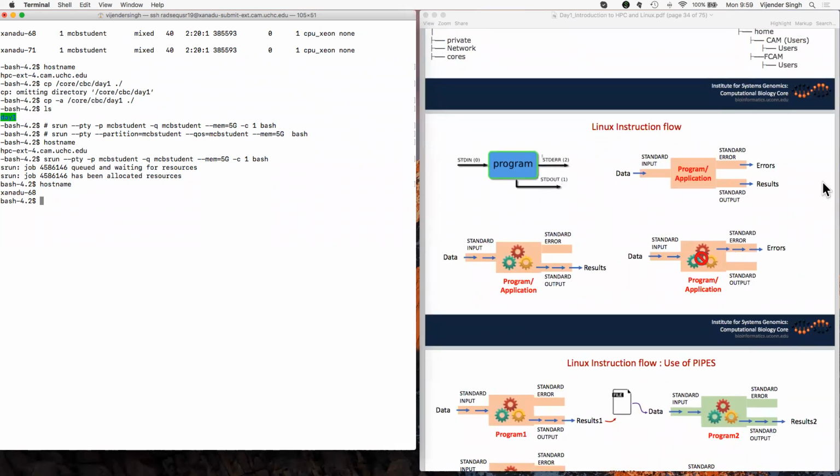Another thing I want to convey about Linux is the instruction flow. Any program or command, let's say we use the command hostname, or the command sinfo, has a standard input through which it reads the instructions in. For example, when we use sinfo, we specify the -n flag, the -l flag, and specify the partition mcb student. Those are the parameters that are being read in, and then the program starts executing using those parameters.